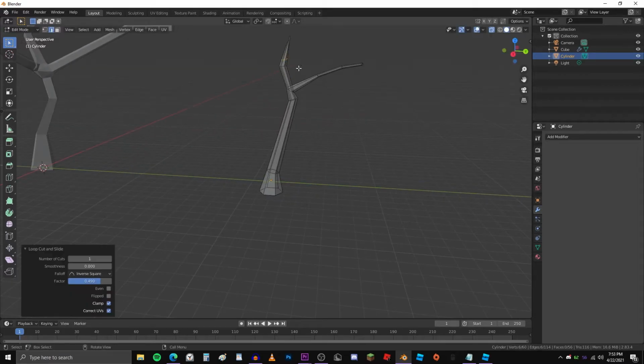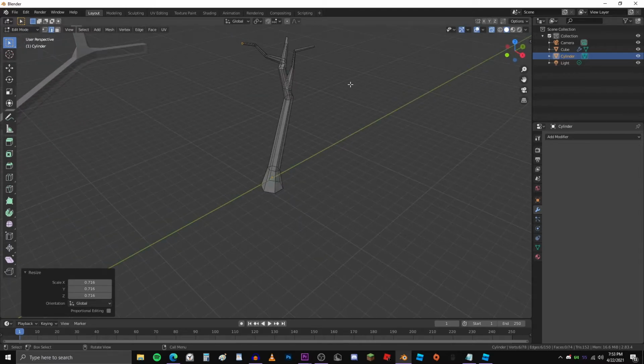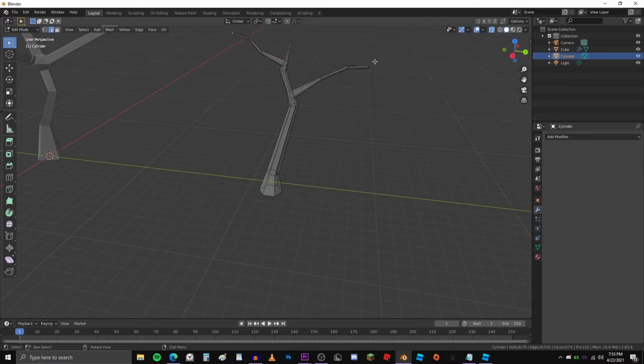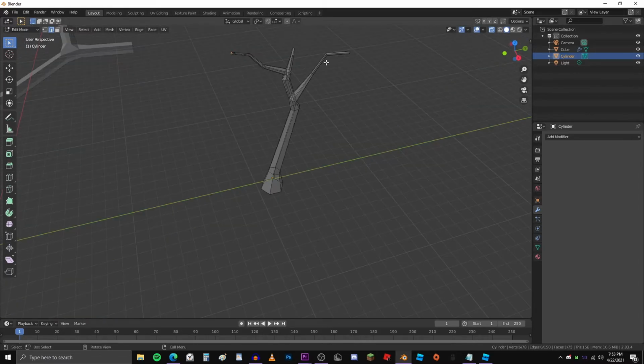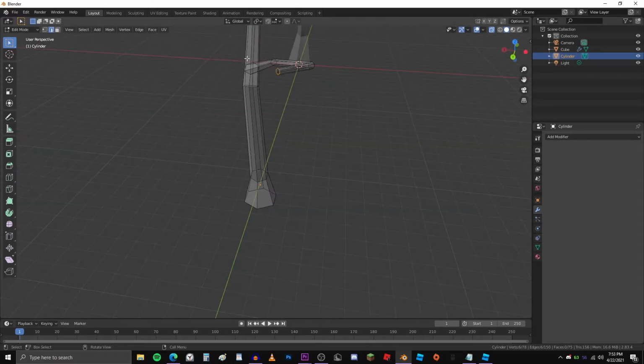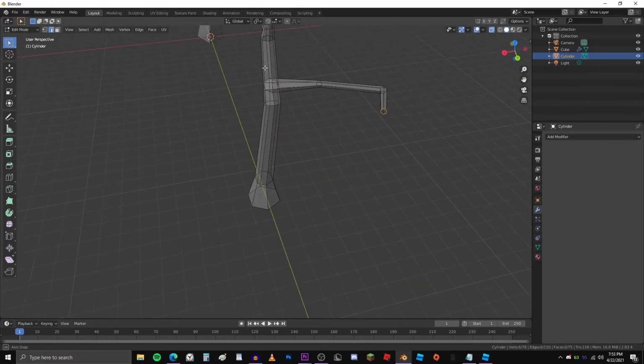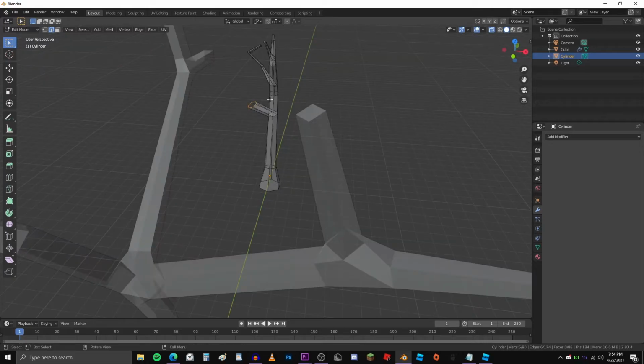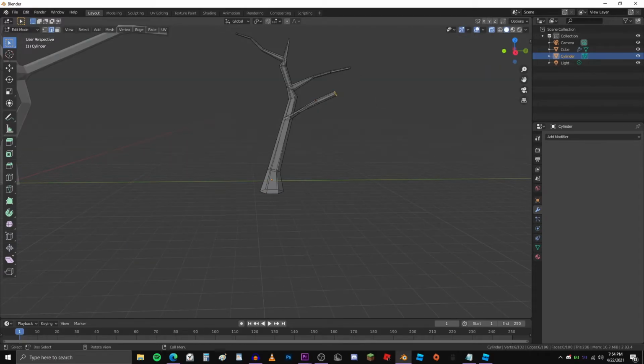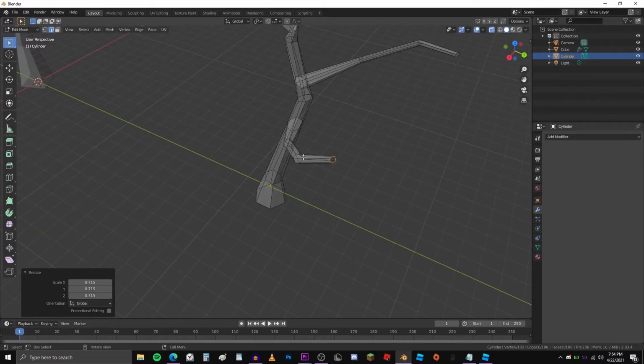So just keep doing that until you have the number of branches that you want. Of course, you can merge this at center, or you can simply hit F to make a face, because when you do it this way, these will not have faces. Make sure to vary where you put these and have them going off in different directions as well. Make sure to rotate them as well, because it can look a little bit weird.